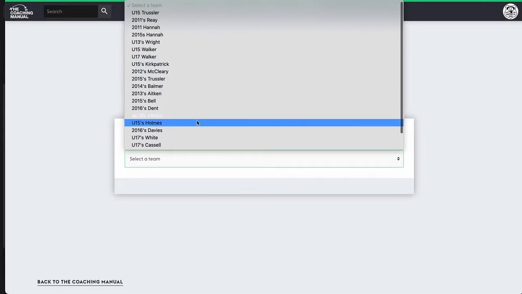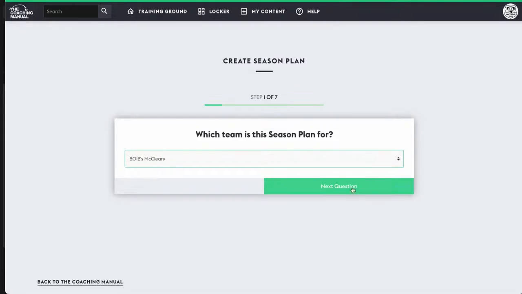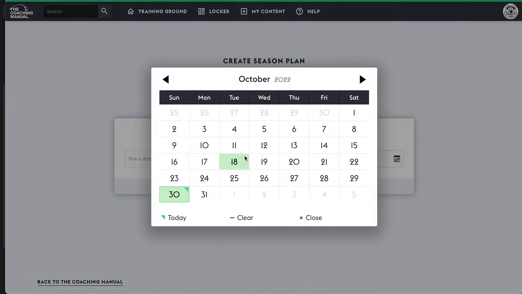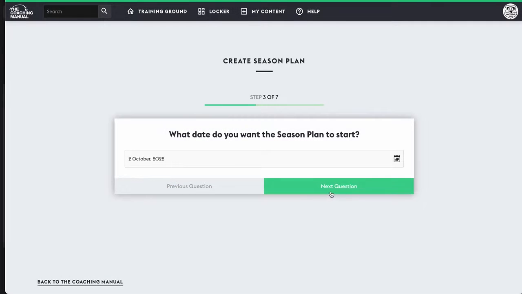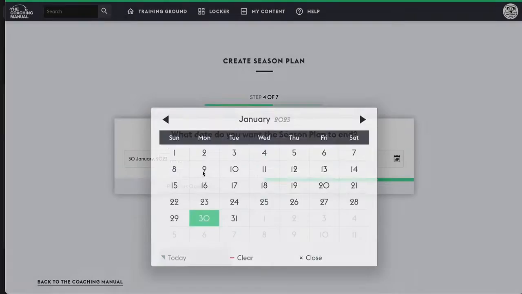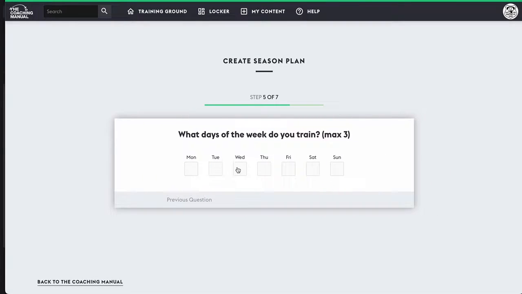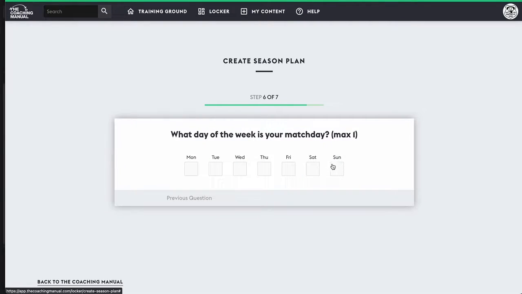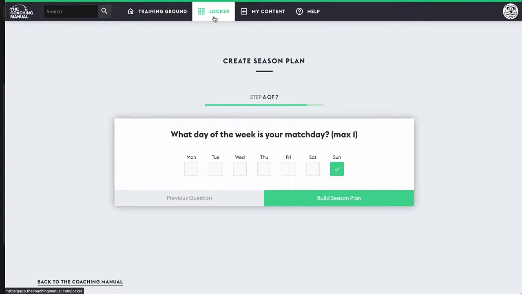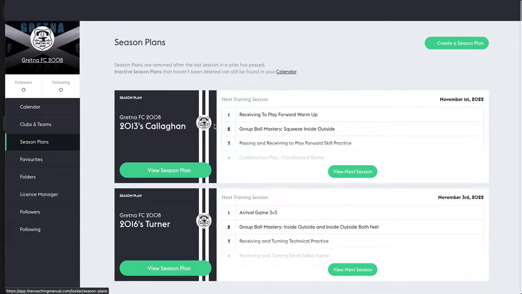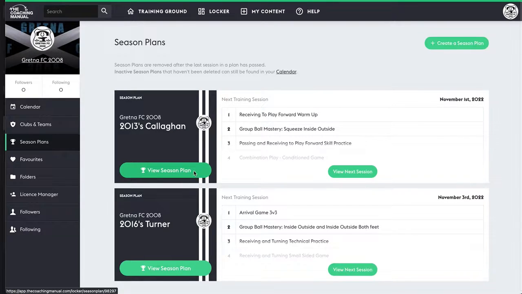Pick the team that you're working with, fill in the questions that it asks you, so age groups and when it starts, so probably started a couple of months ago, when it ends, so probably sometime next year, and then when you train, for most grassroots it's just that one evening a week, and then when you play, and then you hit the build button and it just creates a plan for you that can sit there, act as a guide and support you throughout the season.